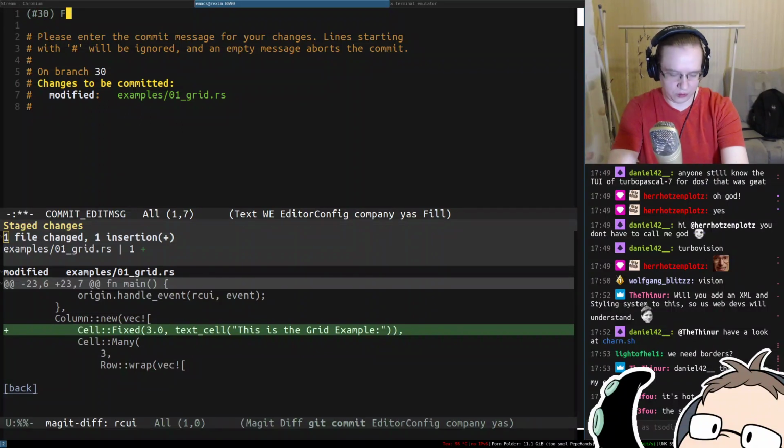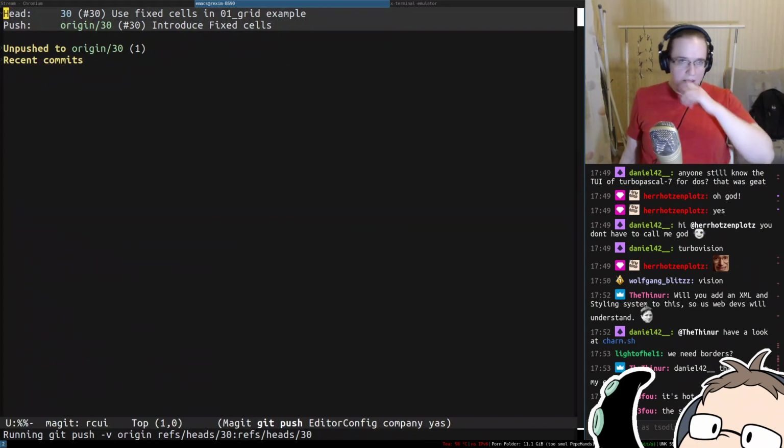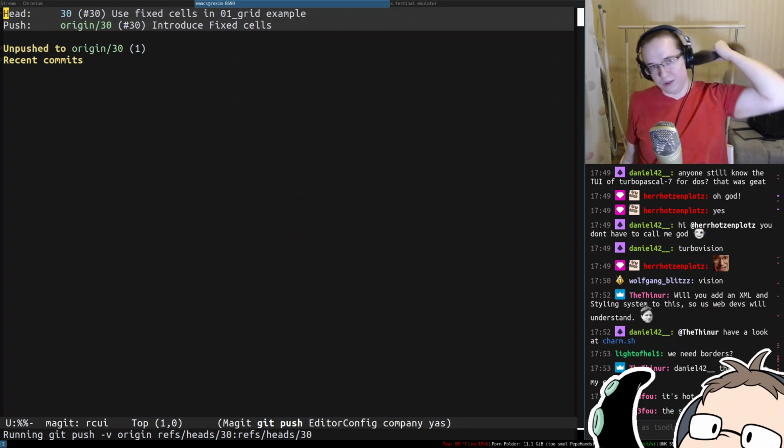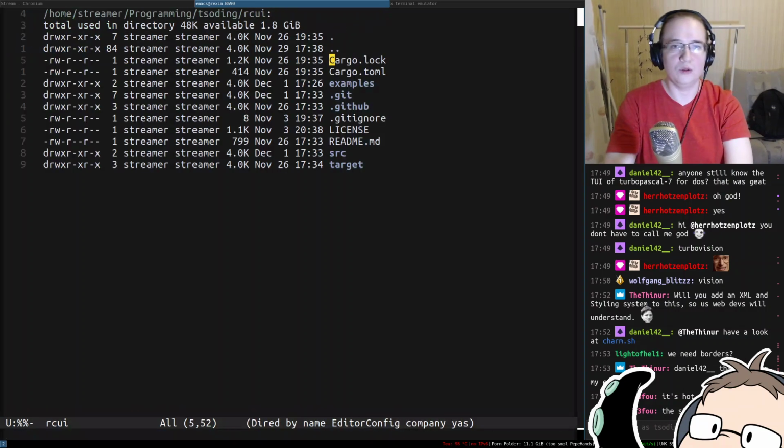Alright, 30, use fixed cells in 01 grid example. There we go. 01 grid example. Cool.